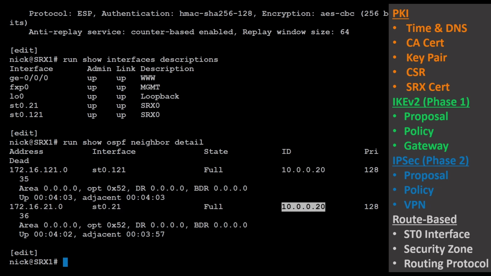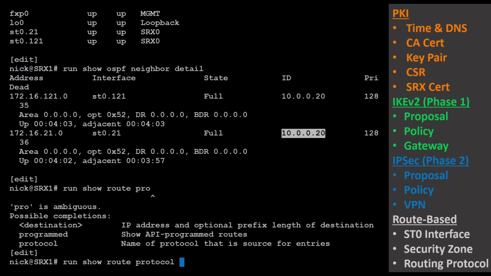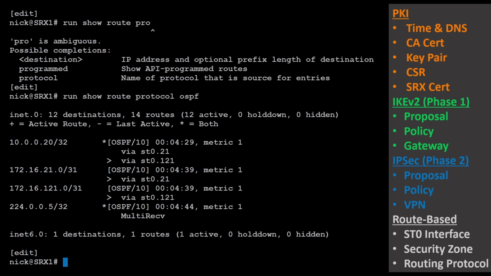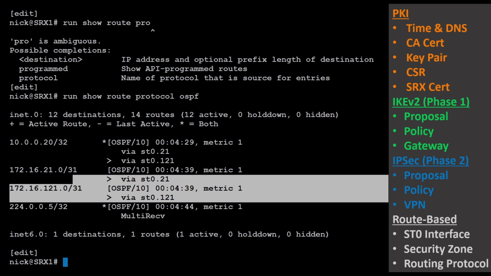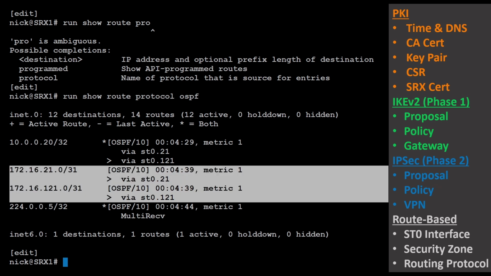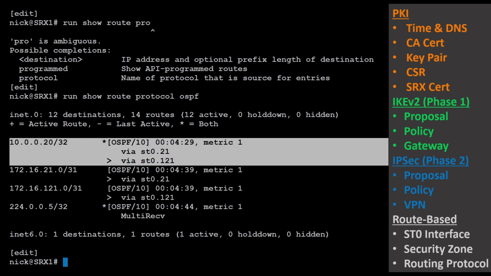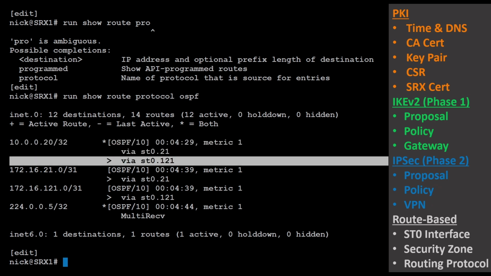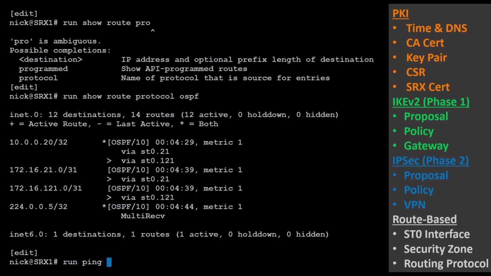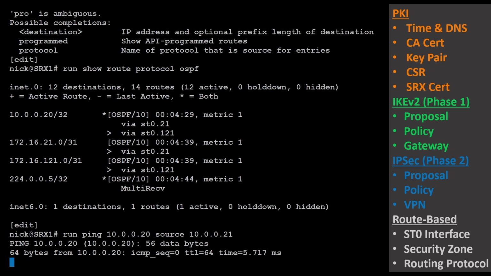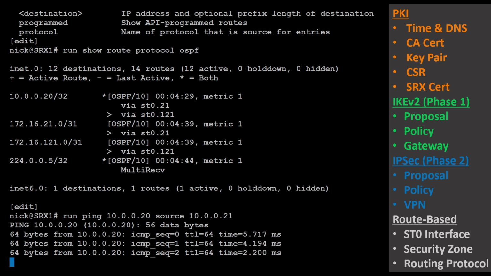Now let's look at our routes. And here you have it. You can see not only our directly connected routes, but our OSPF learned loopback, which it knows through both tunnels, right? Makes sense. Let's do our ping test here and see if pings work. Yes, they do.